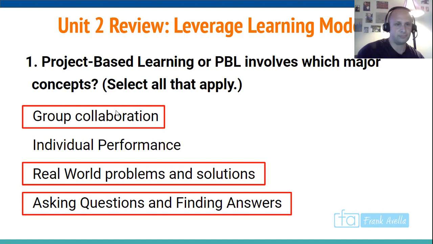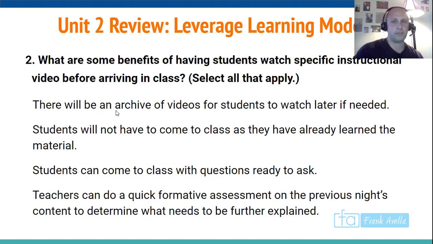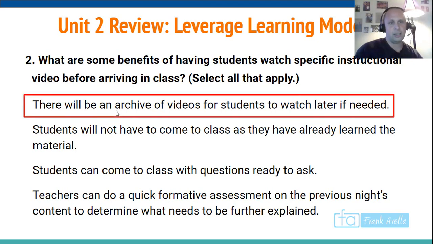So all three. What are some benefits of having students watch specific instructional videos before arriving in class? So what's the point of that? There will be an archive of videos for students to watch later if they need it. So if they forget or they want to go back and check.